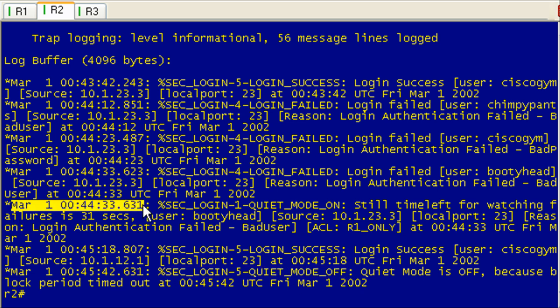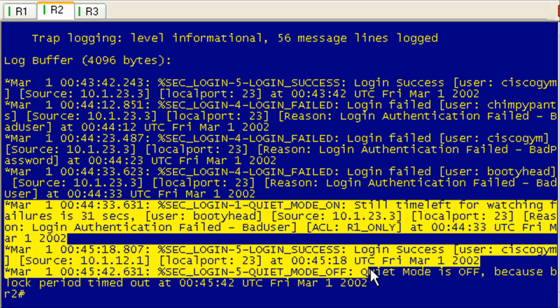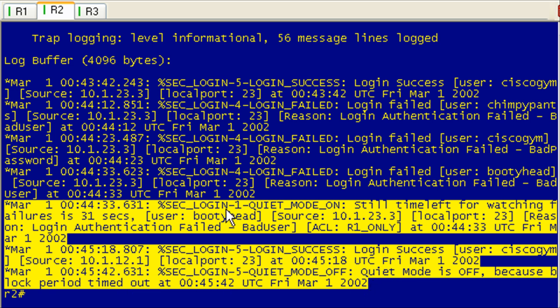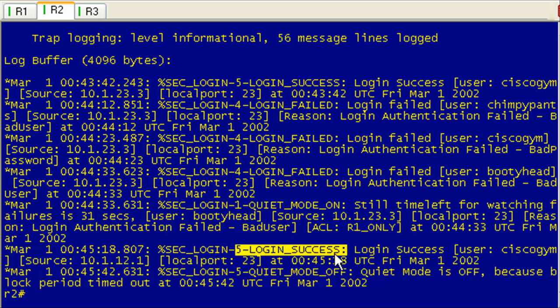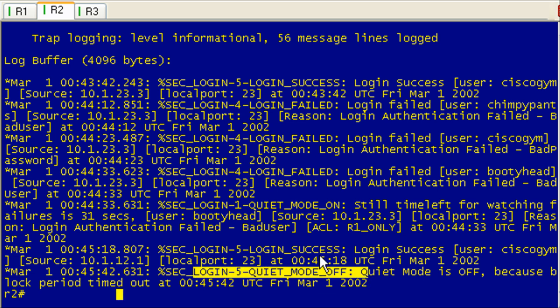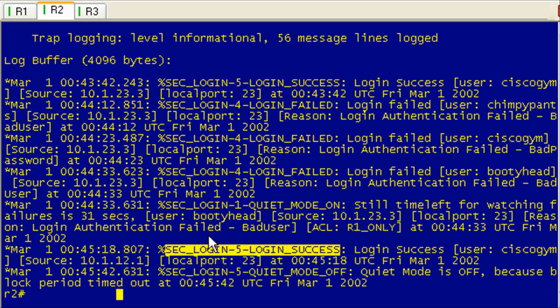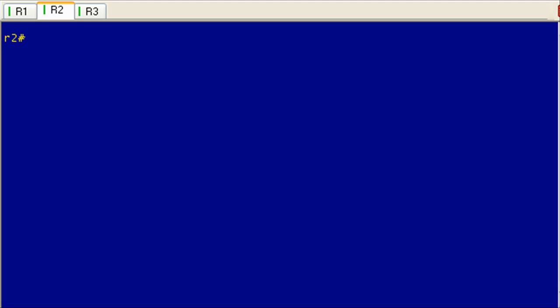So you can see here's the part that I want to emphasize. Quiet mode was on, we were able to log in successfully. Quiet mode went off. So we logged in during the quiet mode because we created an access list that allowed us to have at least one device that could always access this router regardless if it was in quiet mode or normal mode. Okay, and that's going to wrap up the coverage of the login block functionality.